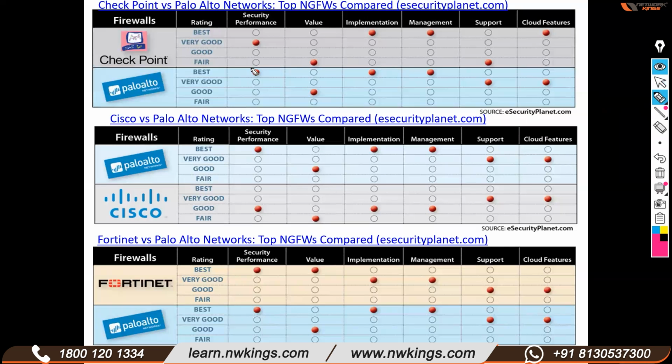Okay. So what I am talking about, you can see here we have Checkpoint, Palo Alto, Cisco, and Fortinet, and we have a different rating mechanism. So someone's firewall has, guys, please mute yourself. I'm requesting. It is disturbing if someone is not muting.